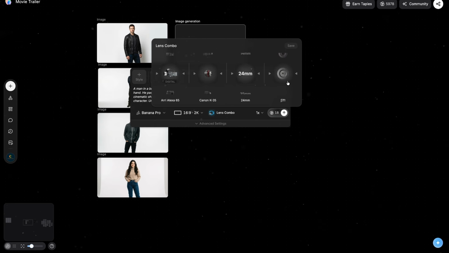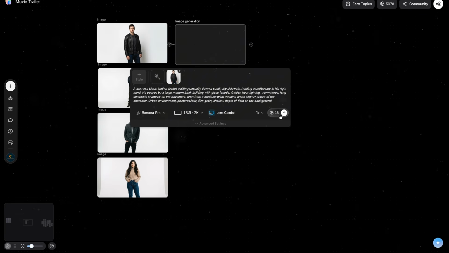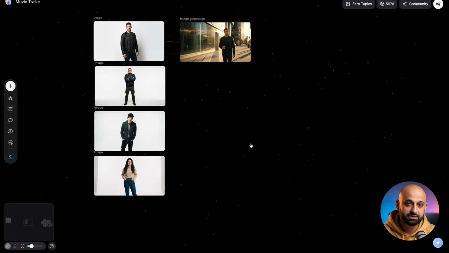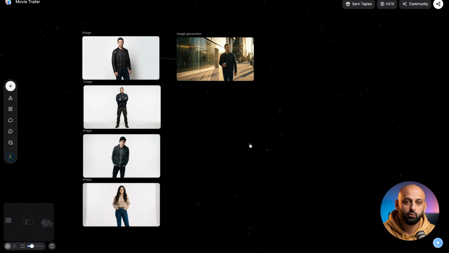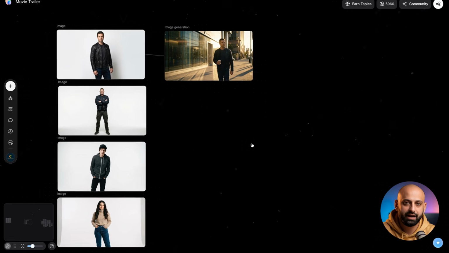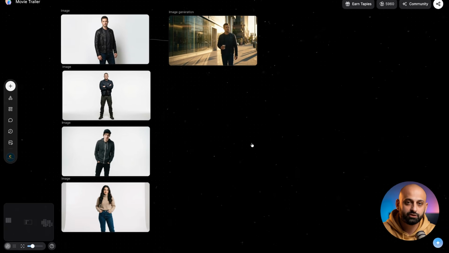And aperture f11. This keeps most of the frame in focus, so both Marcus in the foreground and the bank building behind him are sharp and visible. For an establishing shot, you want the audience to see the full environment, not just a blurred background. And here's our first scene, Marcus walking past the bank with a coffee, golden hour lighting, exactly what we planned. Notice how TapNow kept his face and clothing consistent with our original character design. That's the power of using reference nodes.